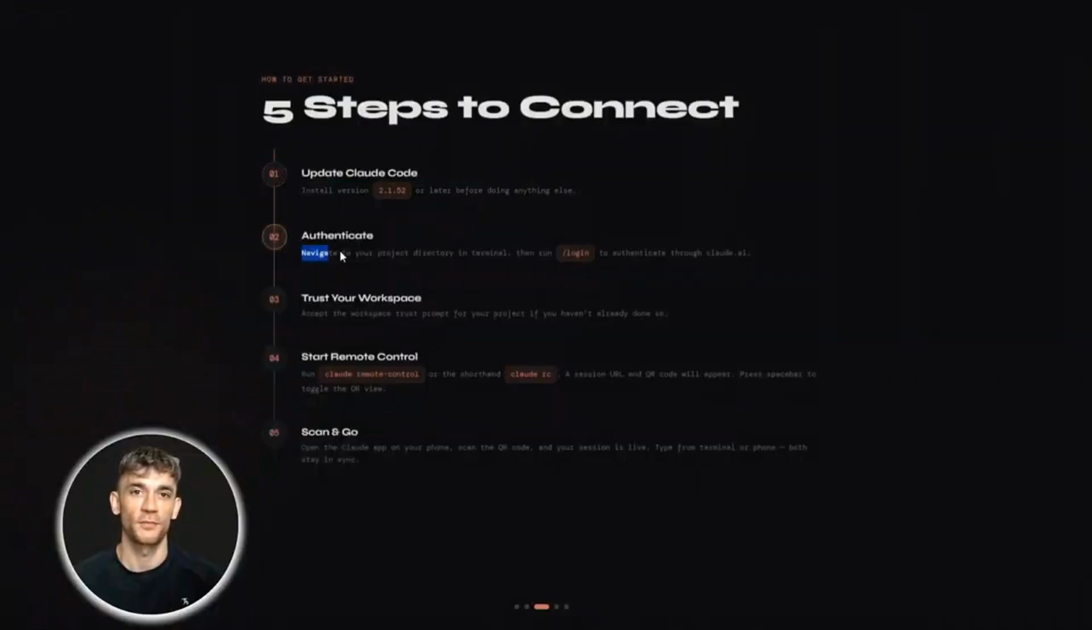Step 2. In your terminal, navigate to your project directory and run /login to authenticate through Claude.ai. Step 3, accept the workspace trust prompt for your project if you haven't already. Step 4, run claude remote-control, or the shorthand claude rc. Your terminal generates a session URL and a QR code. Press spacebar to toggle the QR code. Step 5, open the Claude app on your phone, scan the code, and you're in.